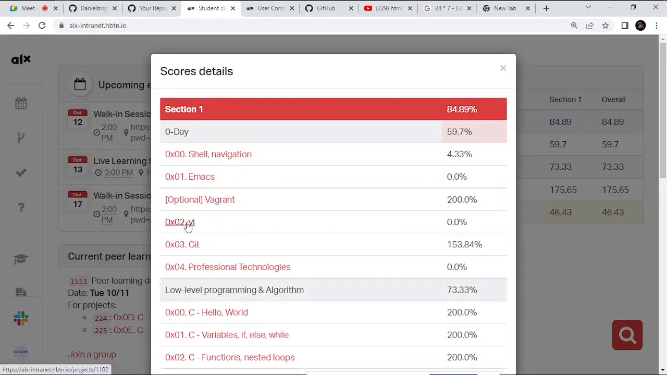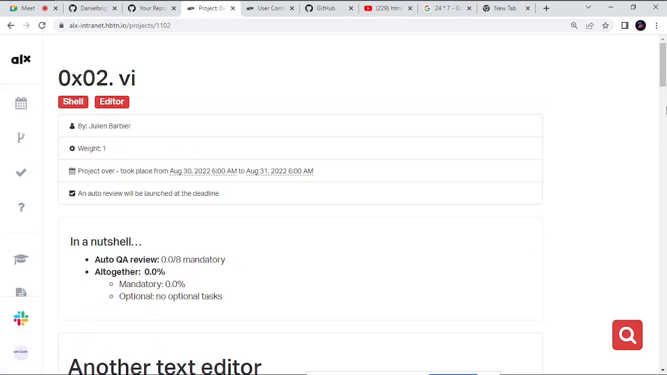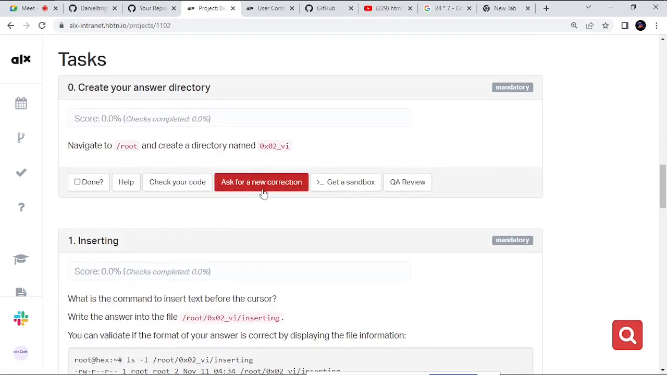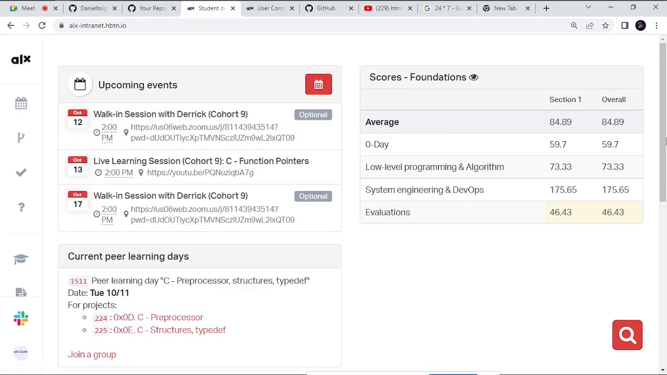Go to where you can see the projects here. Click on it, and then ask for a new correction. It's working. Yes. So with that now you can boost your scores.